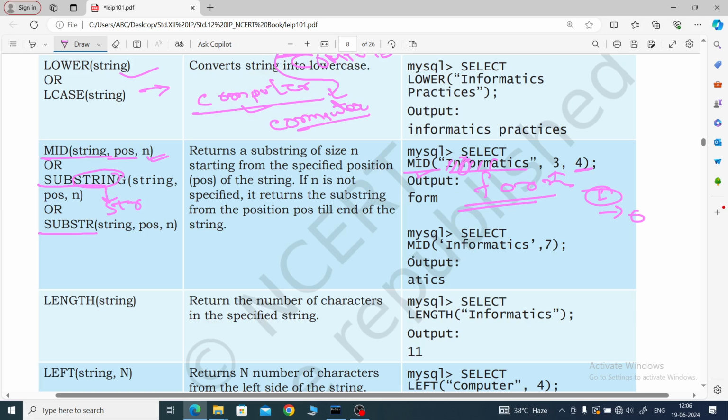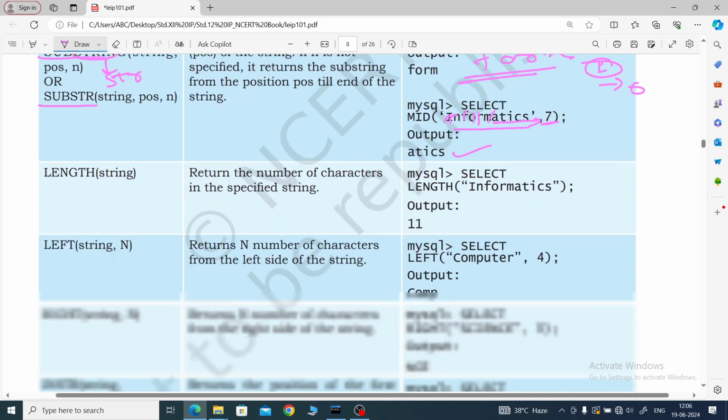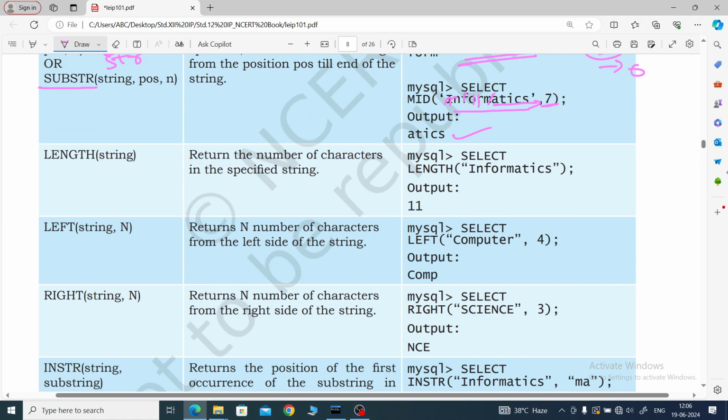Just like select mid informatics, only 7. So 7 is what? The starting position. So 1, 2, 3, 4, 5, 6, 7 onwards, whatever is there, it will take it. Now length. Length means the total length it will display. So count the total length.